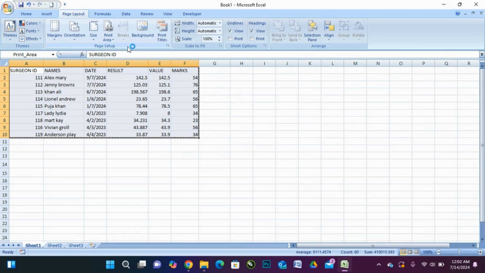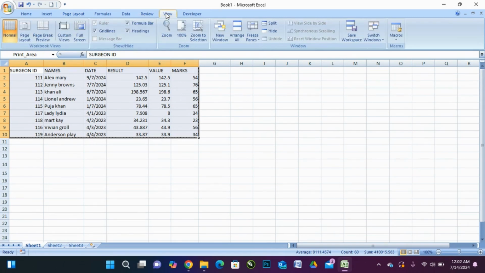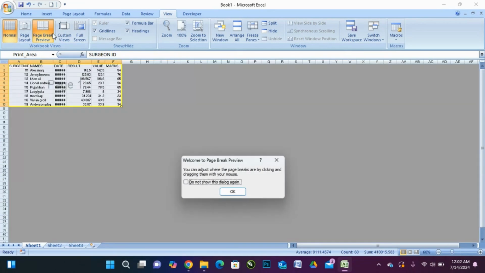Now, you go to the View tab and select Page Break Preview. You'll see how the selected areas are distributed on pages.